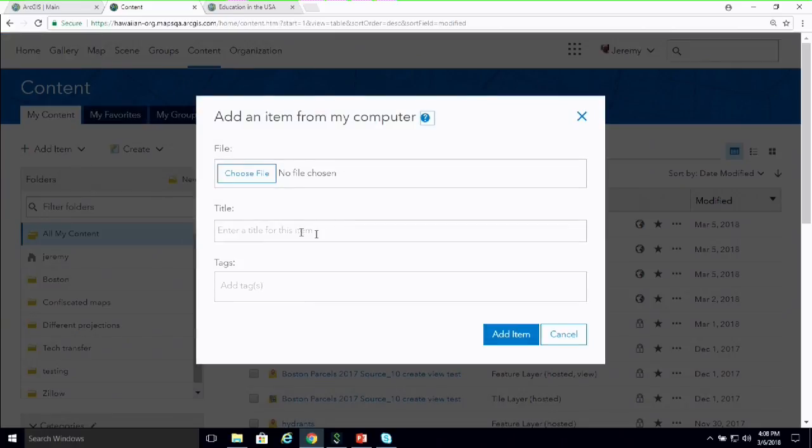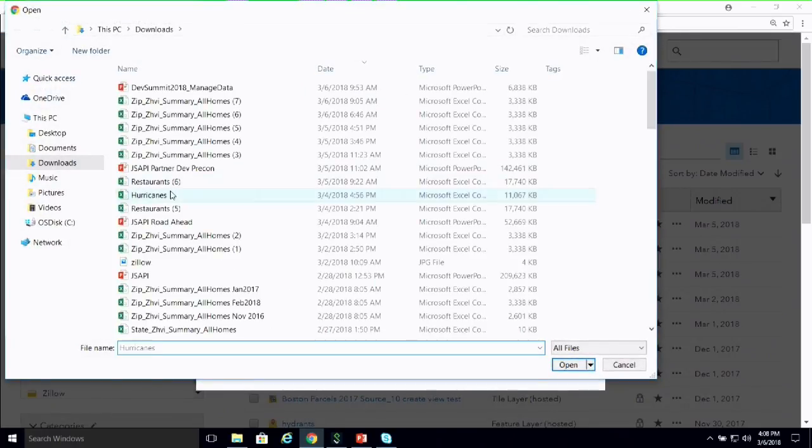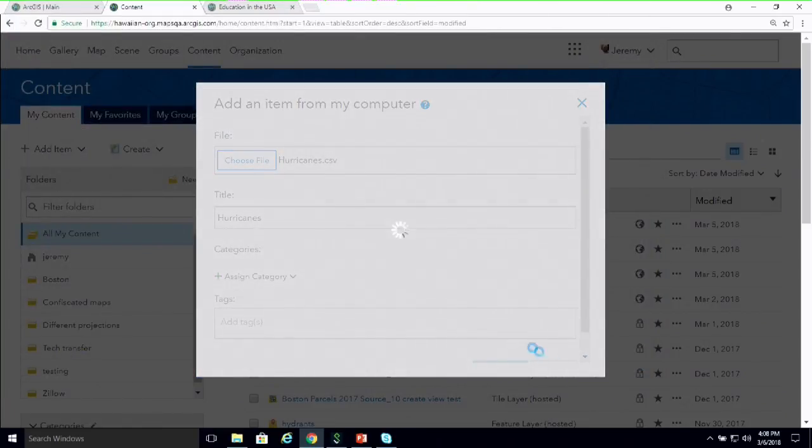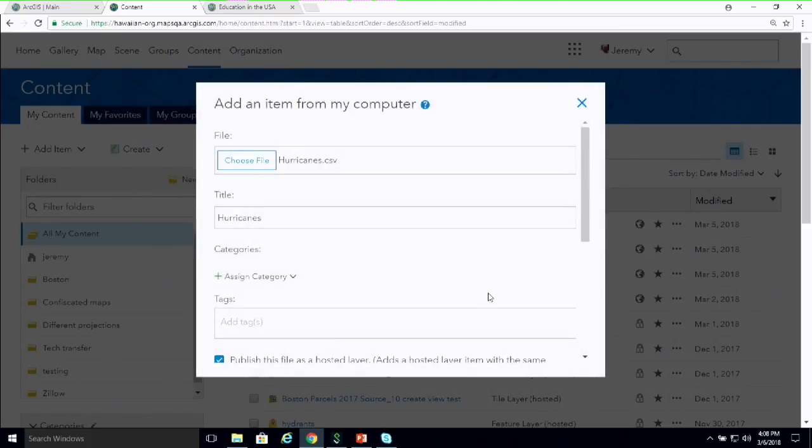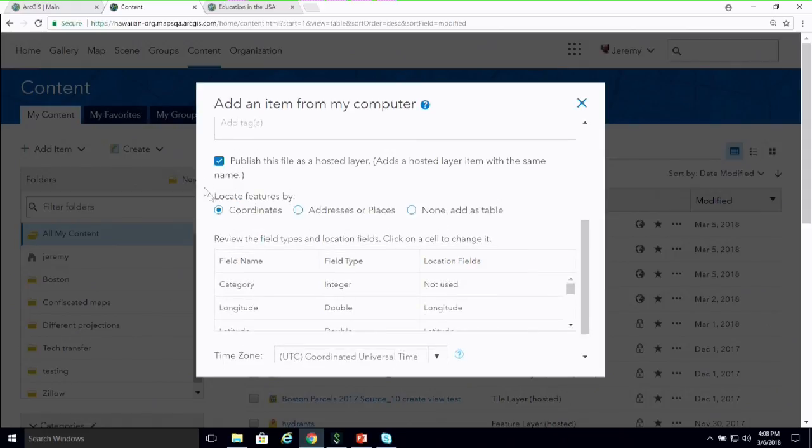I'm going to add a file, and I'm going to pick this Hurricanes CSV, and hopefully this works relatively quickly on this internet. This is about an 11 megabyte CSV file. It's got a lat long in it, along with several bits of attribute information. When publishing a CSV or an Excel document, you have the option to either publish it with coordinates, locating the features by your coordinates, or by doing geocoding, or just by adding it straight up as a table.